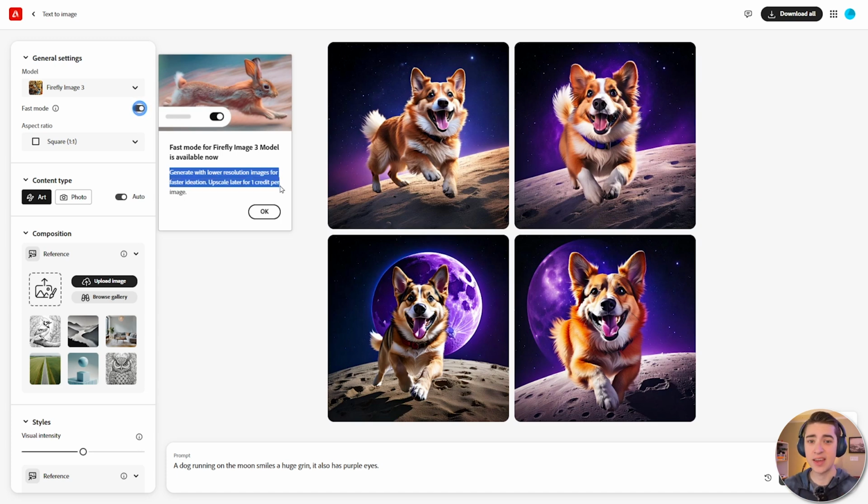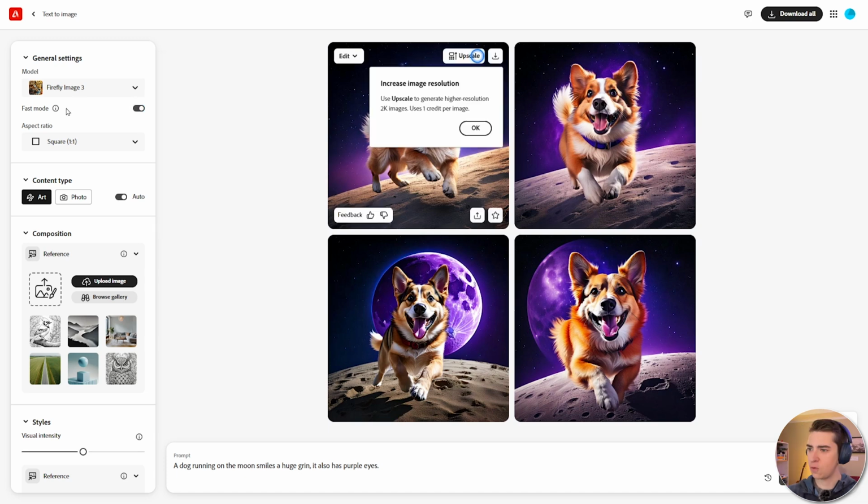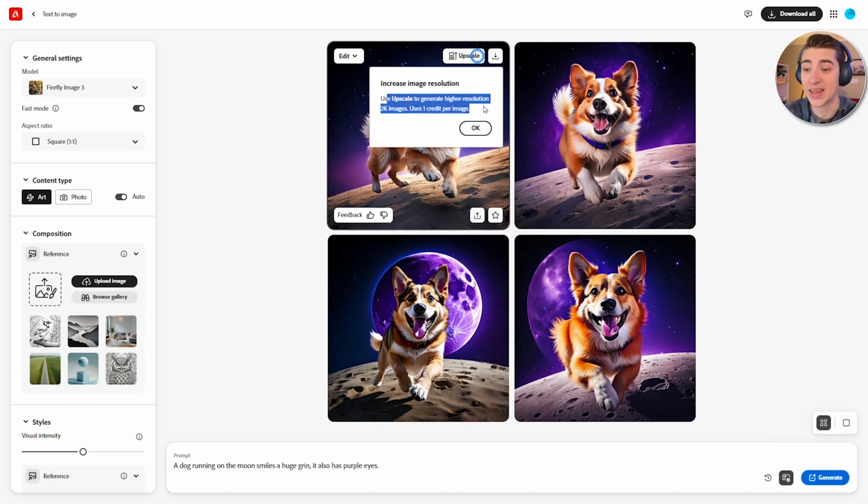Essentially what they're saying here is, if you like images generated fast, you can do that using their lower resolution model. And when you find an image that you like, you can pay a credit to upgrade it to a higher resolution image that you might want to download for later. So fast mode, we'll keep it on for now, but we can also increase the image resolution by hitting this upscale button. It upscales the image to 2K, and it uses 1 credit per image, which you do have to purchase.